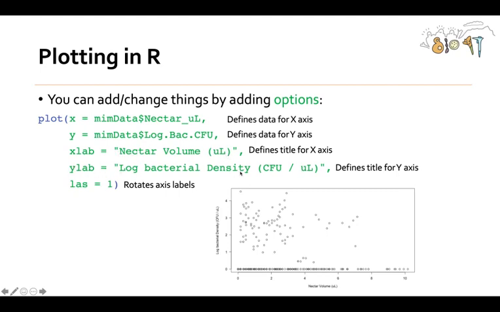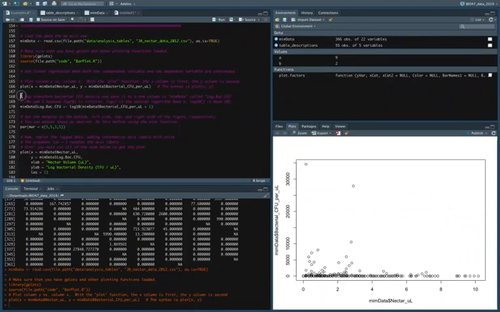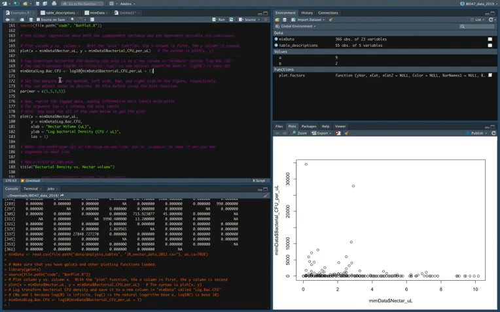The name of the Y, define the title for the y-axis, and we might want to rotate axis labels so it's easier to read. So if we just continue on here, we can, for example, log transform the data. So what this line does, just before we get to more fancy plotting, it says, give me the log10, so this is a function, take the log base 10 of the column of the mim data frame, bacterial CFU per microliter, add 1, and then take the log10.